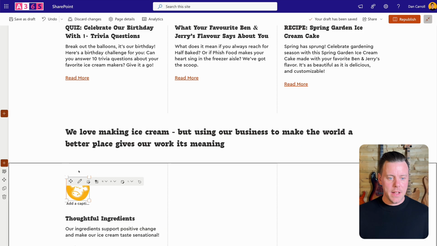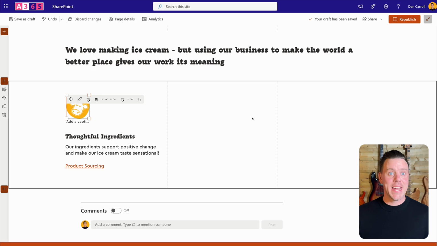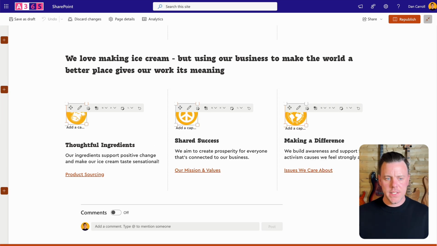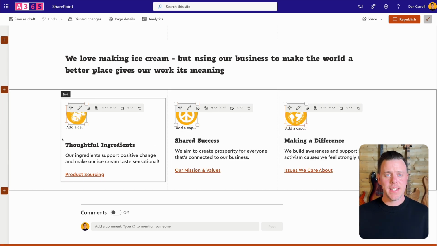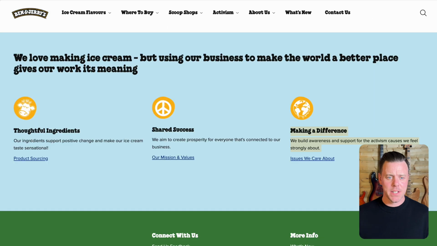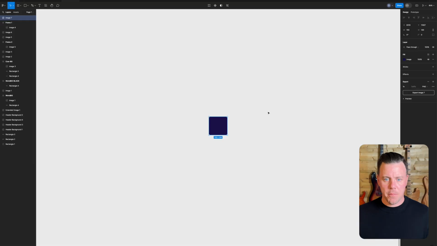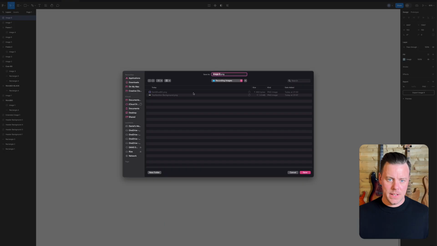So I'll repeat that for the other 3, and then we'll add in the background. Okay, so we have the content in here. Now it's a case of repeating the exercise we did for the dark blue background. So I'll come back over here. Again, I'm going to take a little screenshot of a little swatch in here like this. Come back into Figma. I'm just going to paste that in here. Make it the same size. And now I'm going to export it. This is going to be light blue, BG.